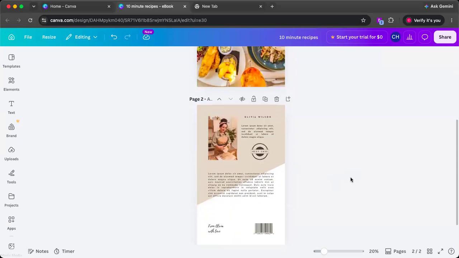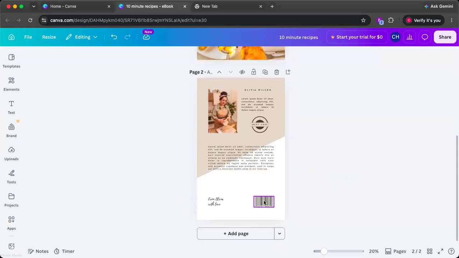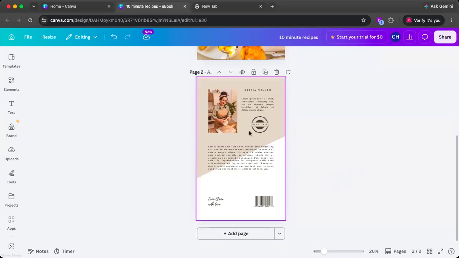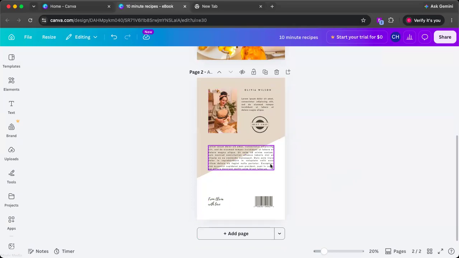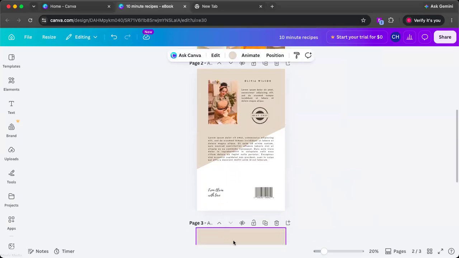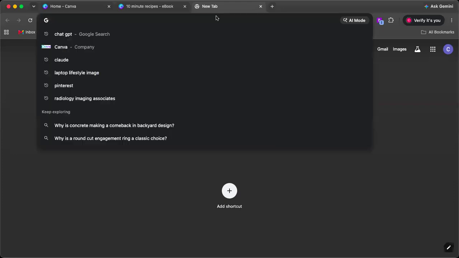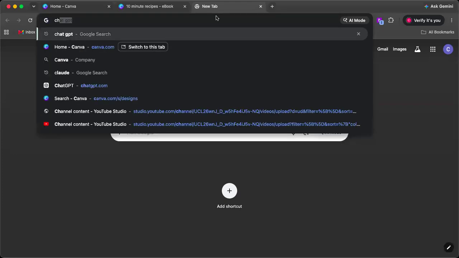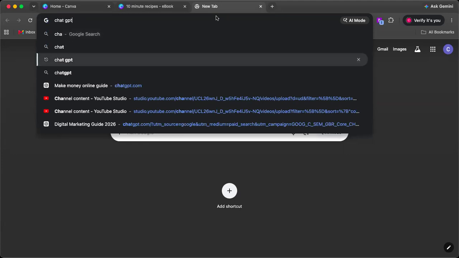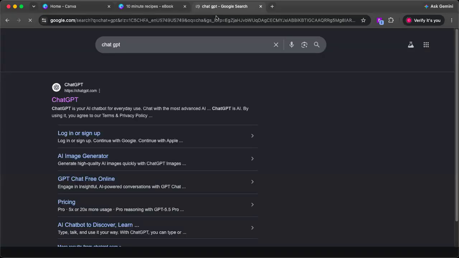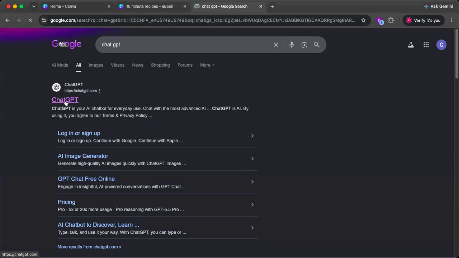Then you get the pages here, and you can delete what you don't like, and you can add pages. So we're going to add some pages. Then, after we've added a couple pages, you don't have to add all of them, we're going to go to Chat GPT. ChatGPT is completely free as well.